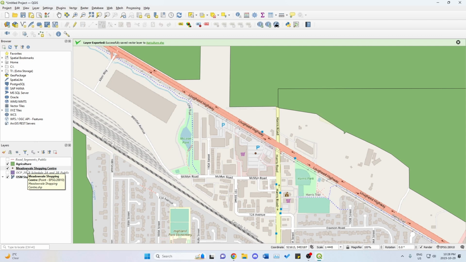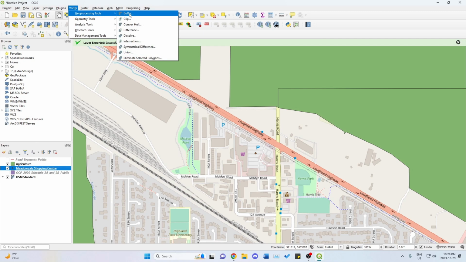So now we have an additional thing we need to do, because now we know where it is, but where the hell is 1/4 kilometer away from this place? I have no idea. So now we're going to create a buffer. We're going to select Meadowvale Shopping Center, go to Vector, Geoprocessing Tools, and Buffer.